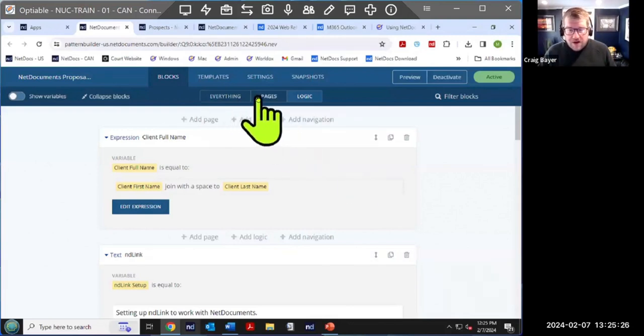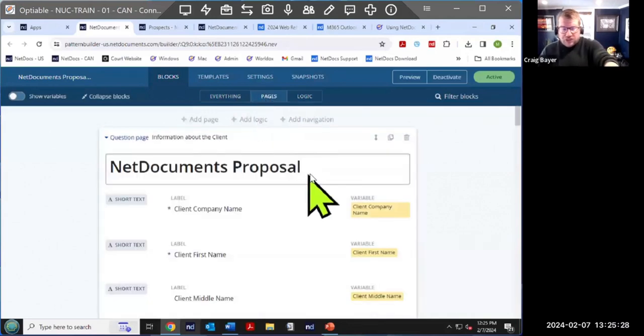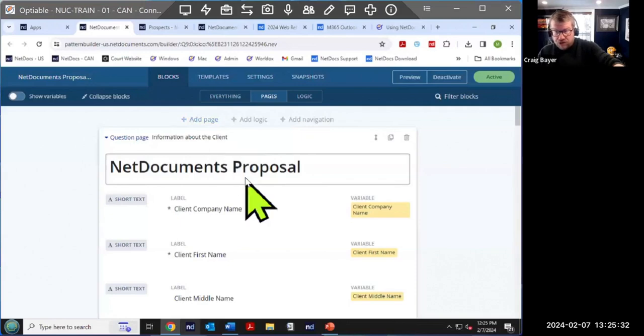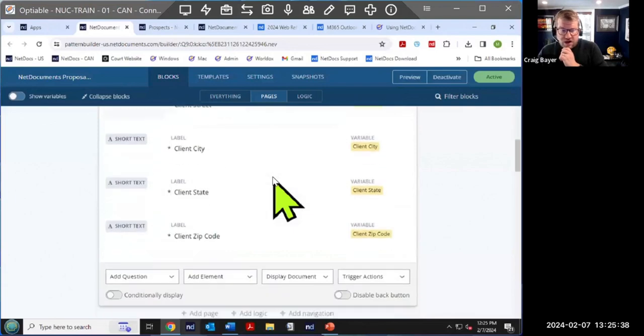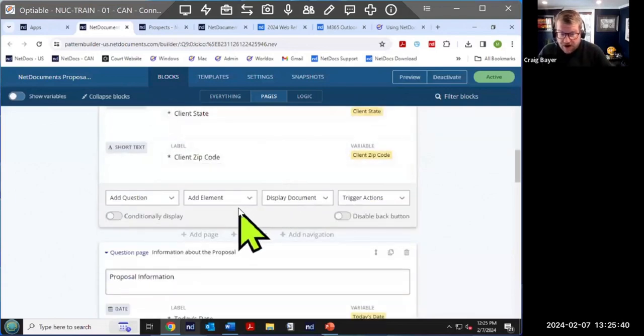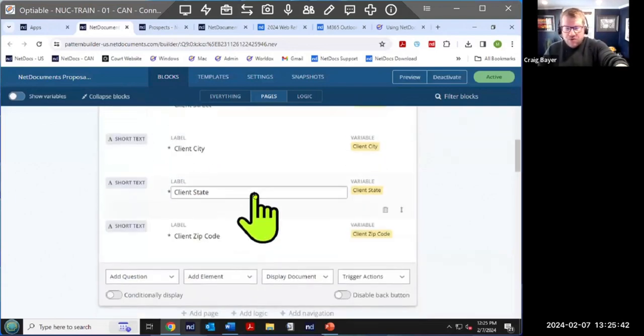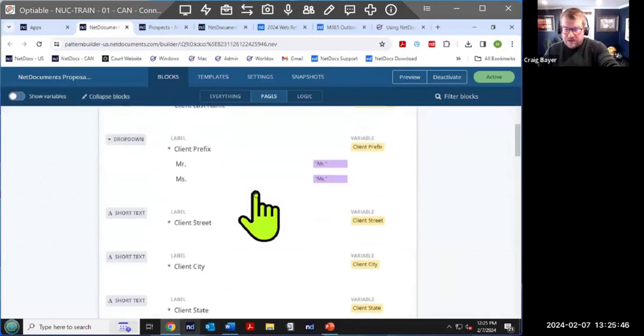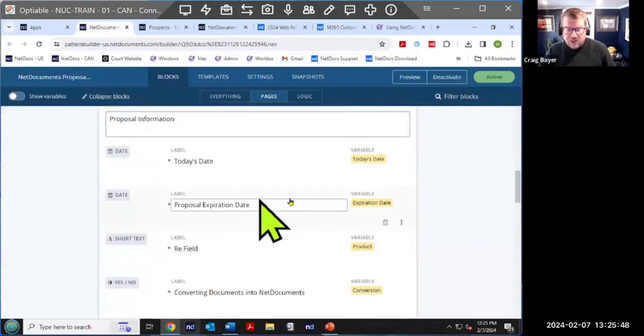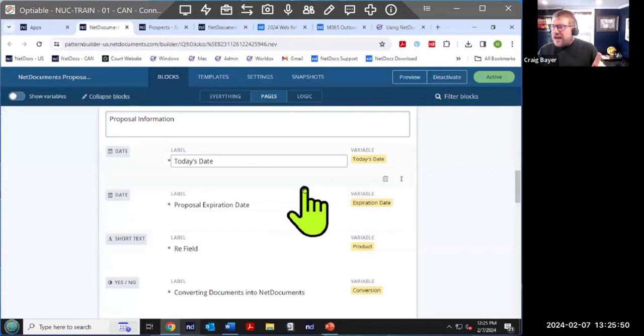So we're going to come here, and the first thing I want to look at is the pages. You get to create pages, multiple pages if you want, and then this shows the variables that you're asking. And you can come over here and create new variables, that sort of thing. For me, usually I want just the client information on page one, and then page two is all the good NetDocs information. That's how we broke it out here.